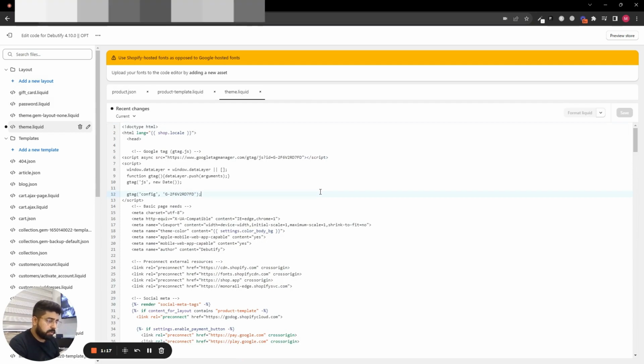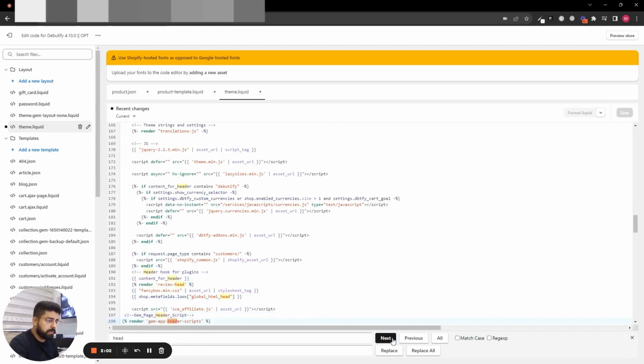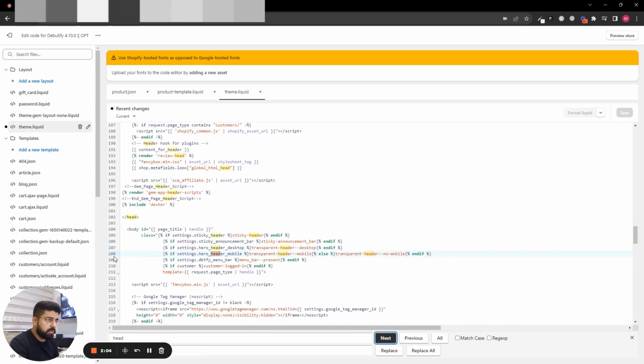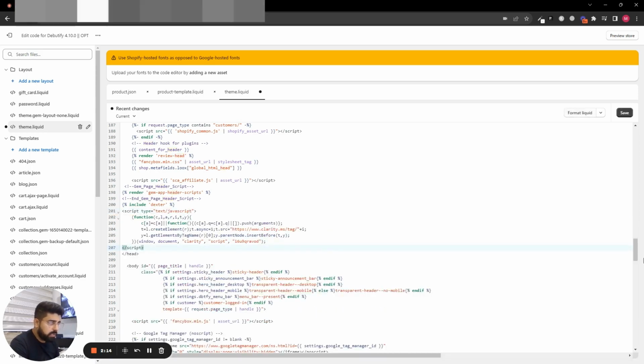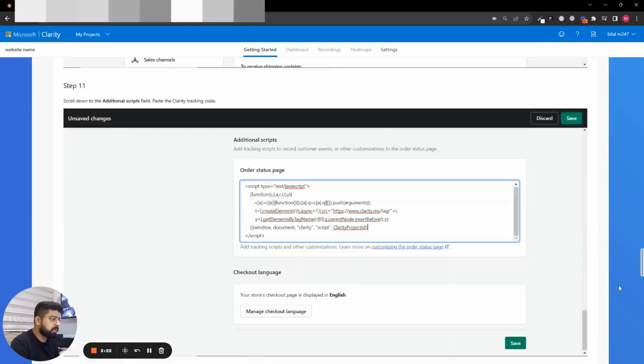Click here, press Control, or Command in case of iOS, and press F. Control plus F or Command plus F. Here you can type in head. So basically, just above this head tag, you can paste in your code and you're done.